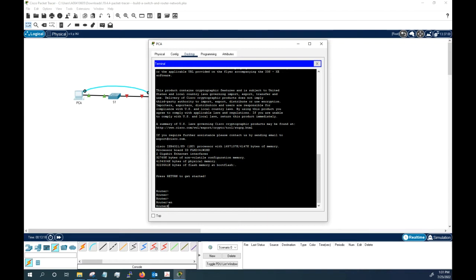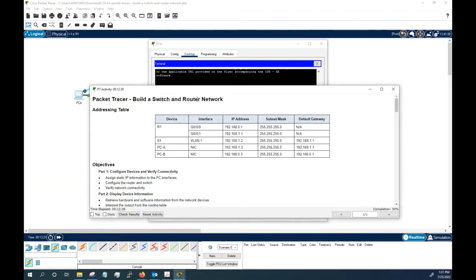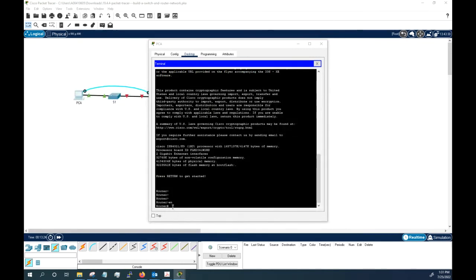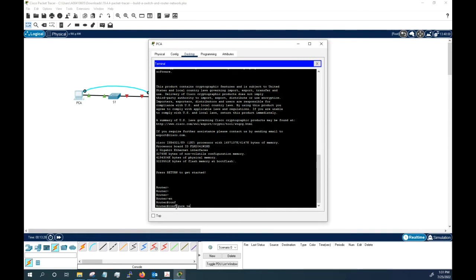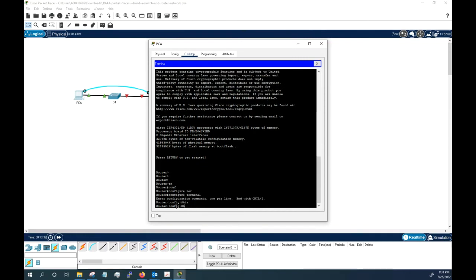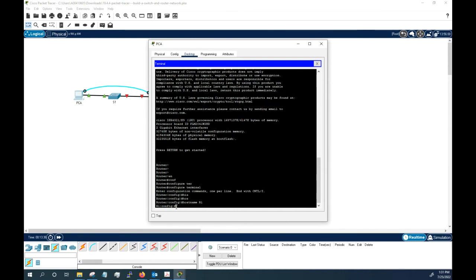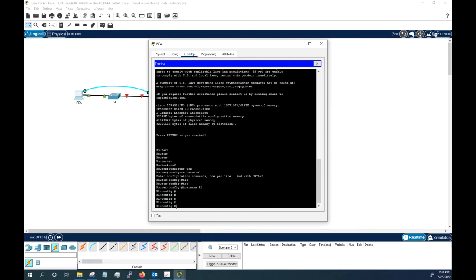The addressing table here has the name of R1. All right, so I'm going to configure terminal, hostname R1. I want you to see that the prompt changed, the hostname changed. Let's see the next step.